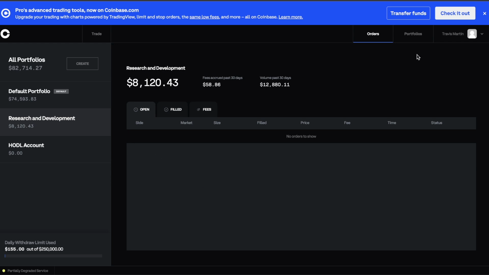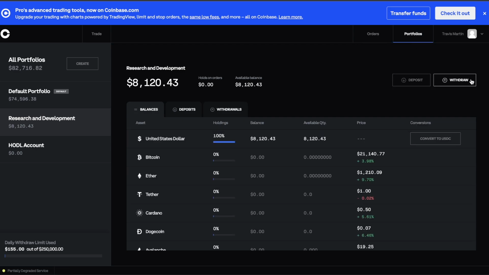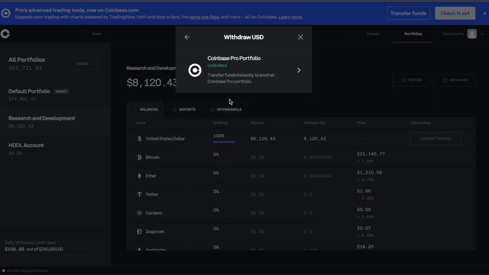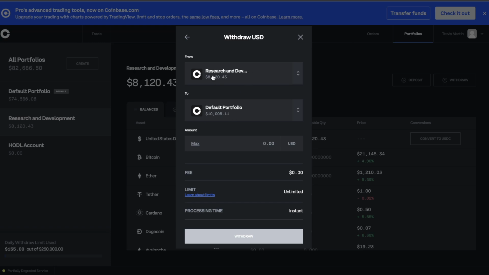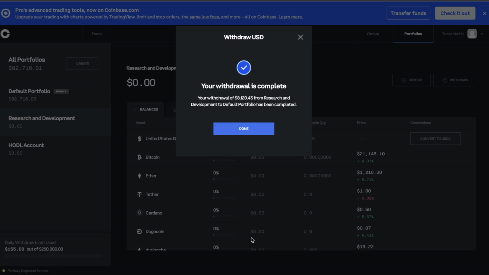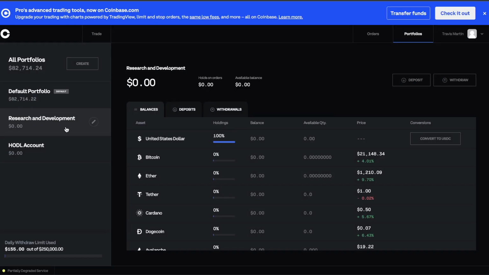Okay, now that we've done that, let's come back over here and go to the portfolio view, and we're going to withdraw this. So we're going to click withdraw. We're going to do USD, and then we're going to go over here to research and development, and we're going to transfer it over here, and click max. If this works correctly, this should show 0, and this should show roughly 82,000. So let's click max and transfer this. Okay, we are at 82,718, and we are now at a 0 balance for research and development.